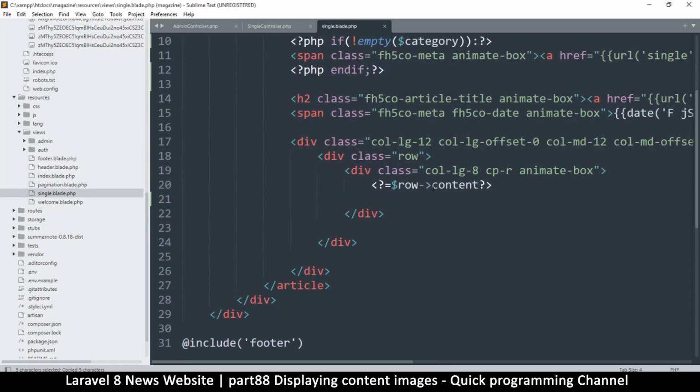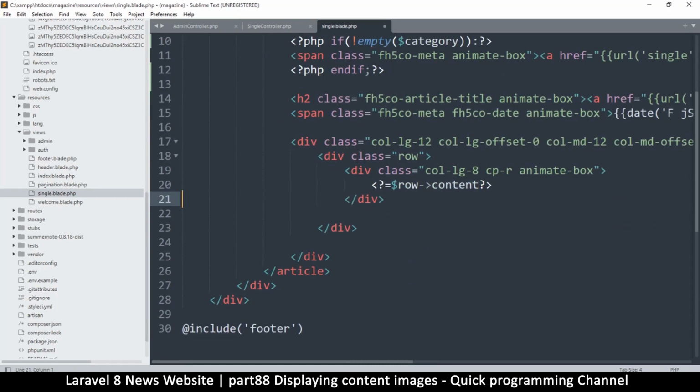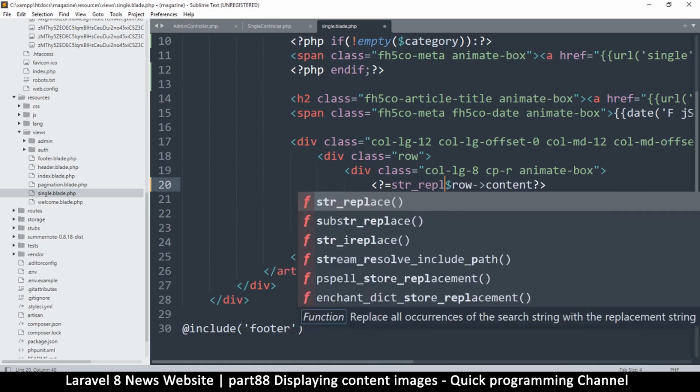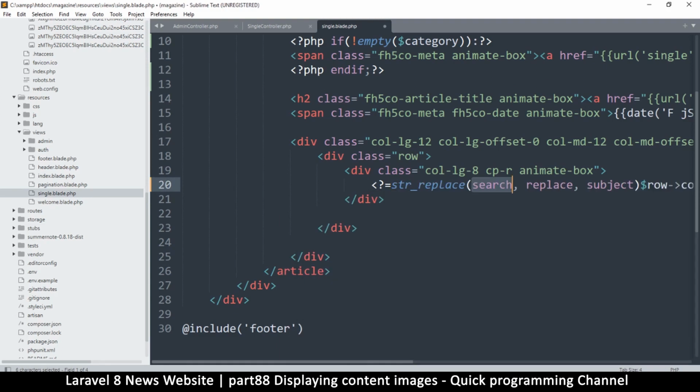But the problem is the content is in here. So how do we do a replacement? So we just need to do a string replace right quick. You could create a function to do this to make things a bit cleaner, but string replace should do the trick. So I'm just going to say string replace, like so.